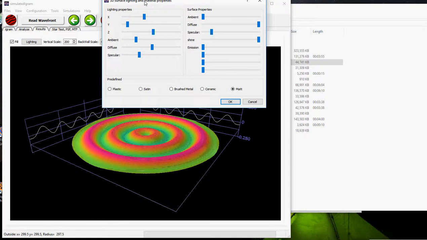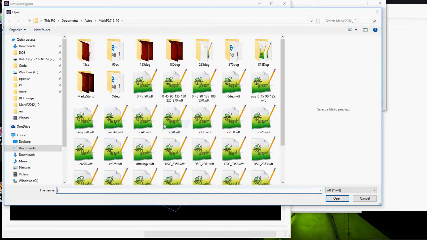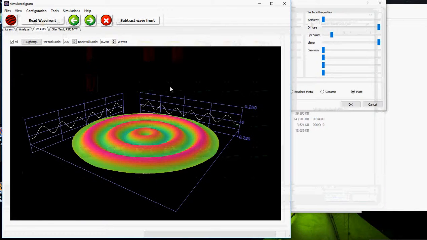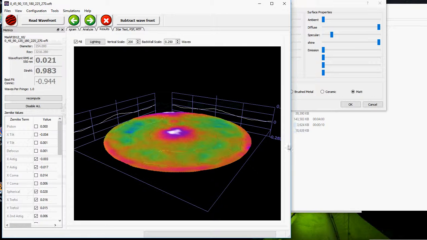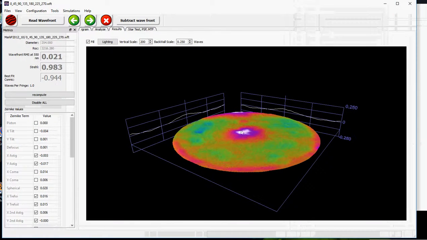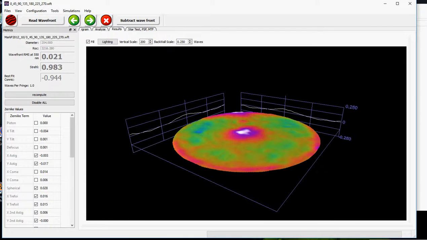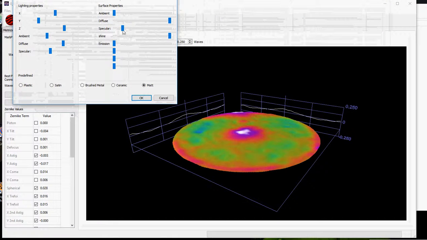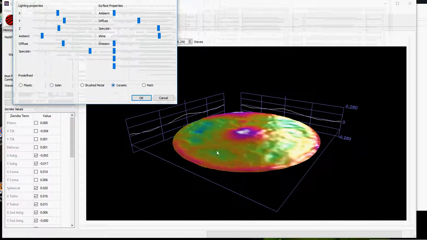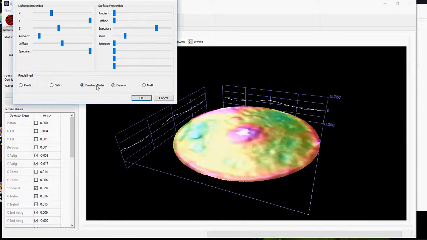Now some of these look a lot more spectacular when there's actually a lot more bumps around, so I'm going to load a wavefront that does have more bumps. There it is. Right now it has a lot of smoothing to it. And I want to get the surface properties dialog back up, and then here it is in ceramic. Here it is in brushed metal.